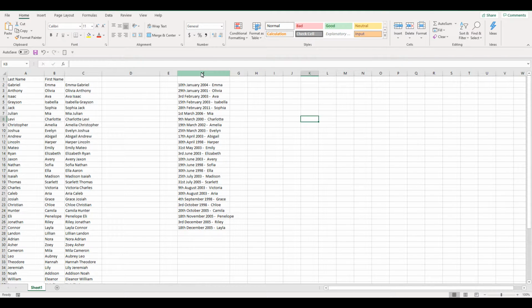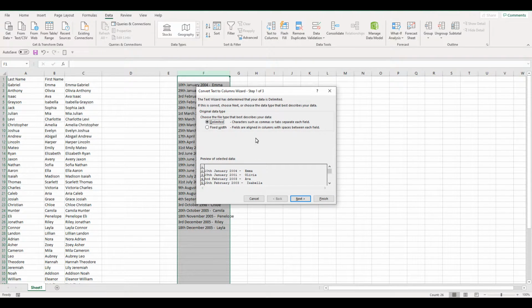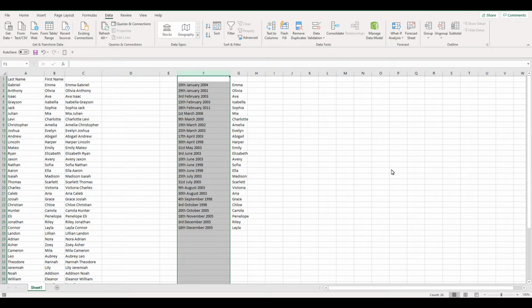And so now we should be able to separate them all at the same time. So let's highlight, Data, Text to Columns, Next. Let's make sure I just highlight in there and click on that small dash, make sure that's the right one. And there we go. Now they're all separating because they all have that same dash. And say Finish. So now we do have our first name and our birth dates in separate columns.